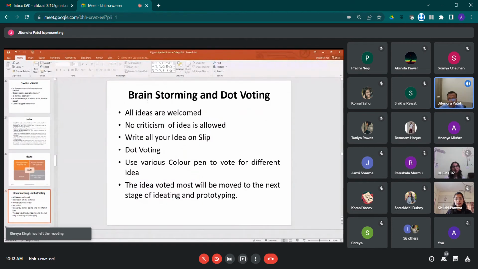Then there are two ways in which ideation can be done. One is called brainstorming or dot voting. So all ideas which are there on the board are welcome. No criticism of ideas is allowed. You can write down all the ideas on a slip. Then you can do dot voting.